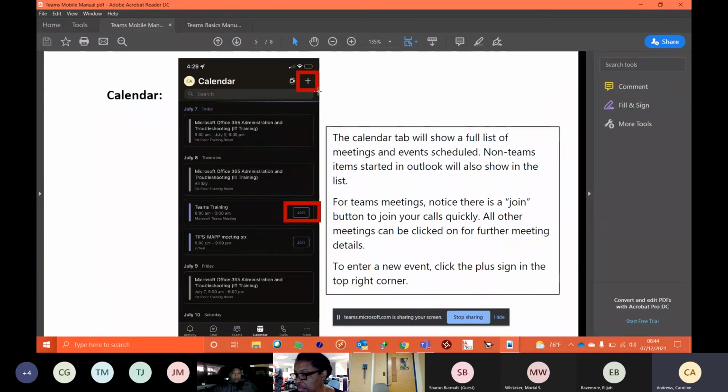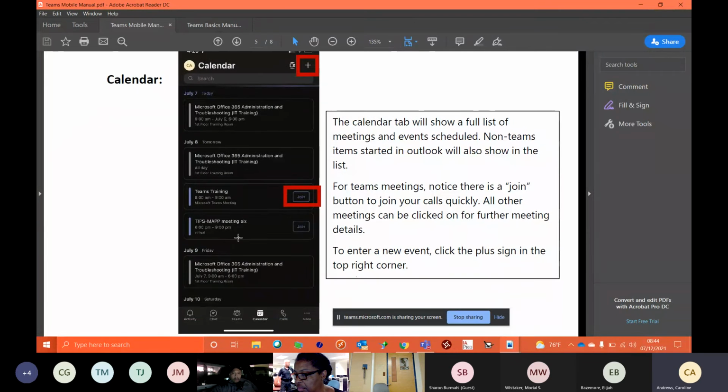Calendar, the plus sign in the top right, that's how you're going to start your new meetings. Your calendar events will show up stacked. If it's a Teams meeting, again, it's got that purple line as well as a join button. Anything that's an in-person or not Teams related will show up in gray, but they will give you full detail. You'll see this meeting on the 8th is on the first floor training room.